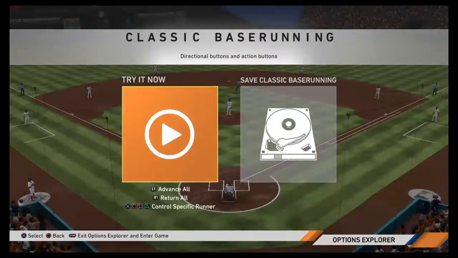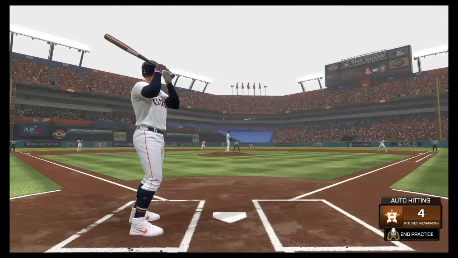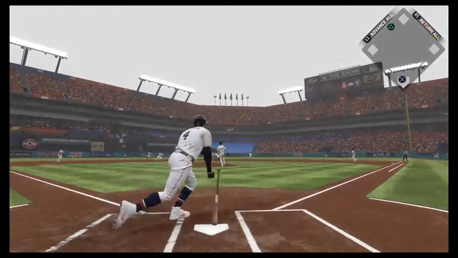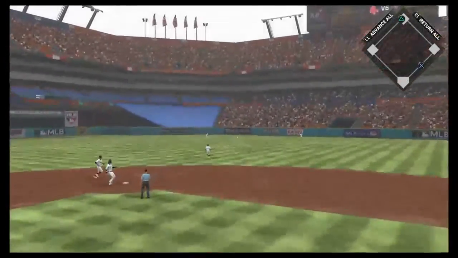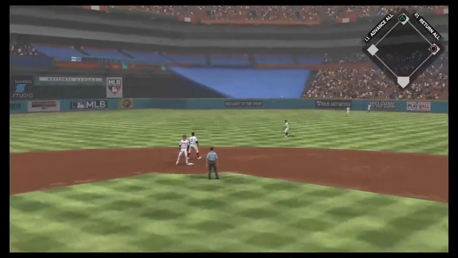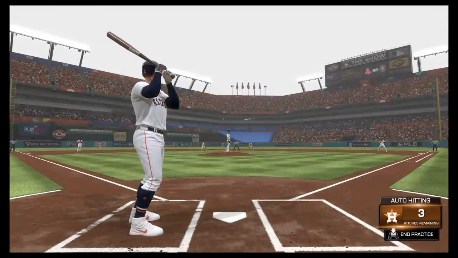If you wish to override, to use classic base running, hold L1 to advance all base runners. Press R1 to retreat all base runners. To control a specific base runner, press the button of the desired base runner, then press the down button for home, right button for first base, up button for second, or left button for third.